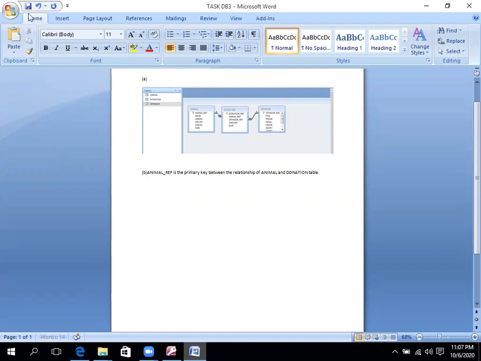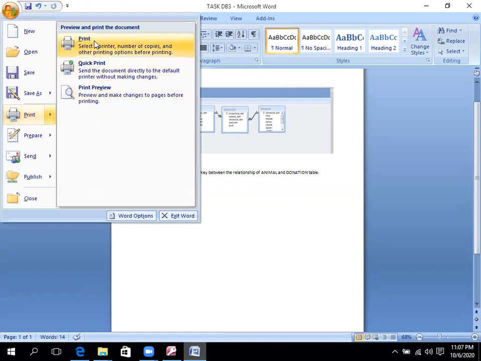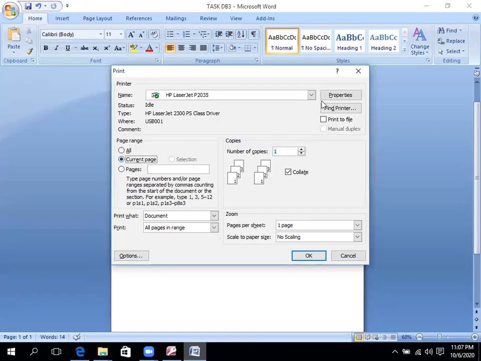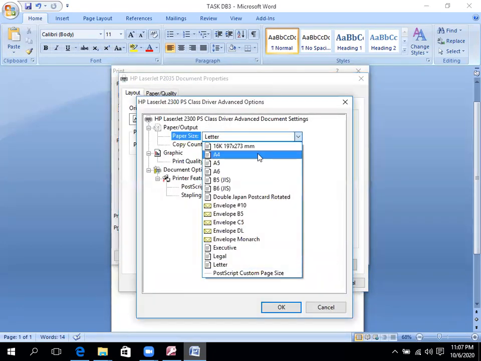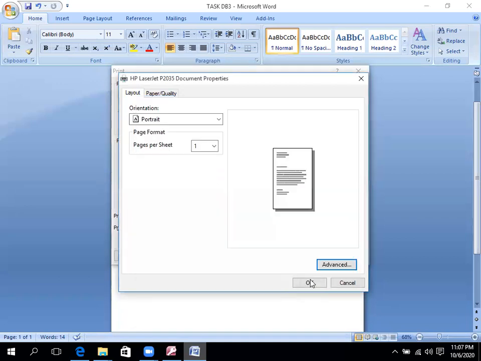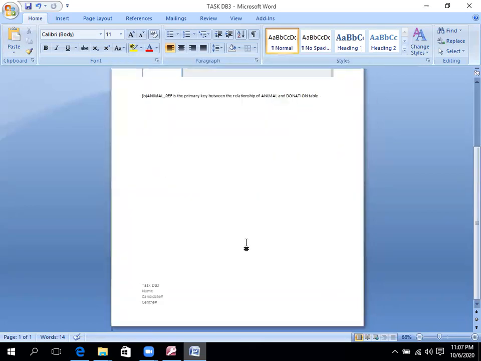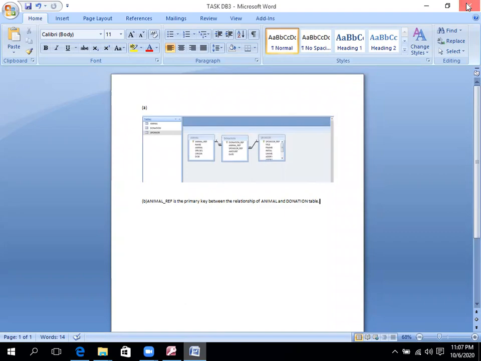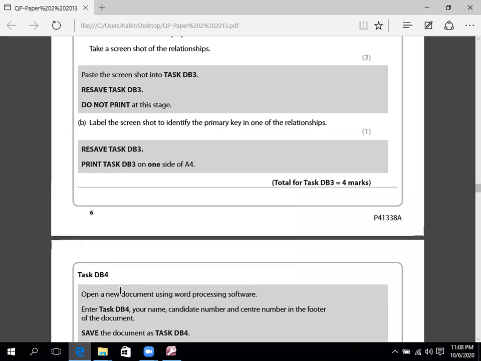Now reset this, so click on save icon. Now you have to take a print. So go to Office and Print, current page, then Properties, then Advanced, select A4, OK, OK, and click on OK. It will be printed. Close it. So total for this task is 4 marks.